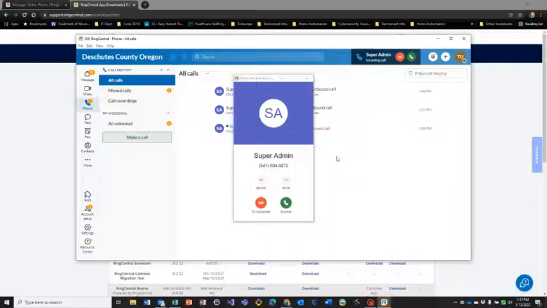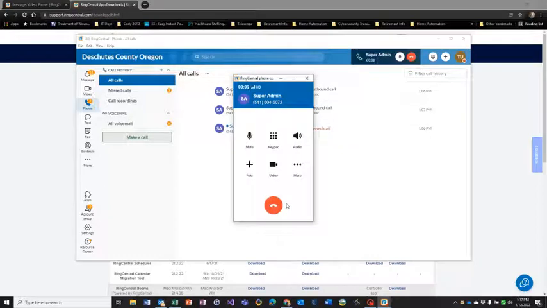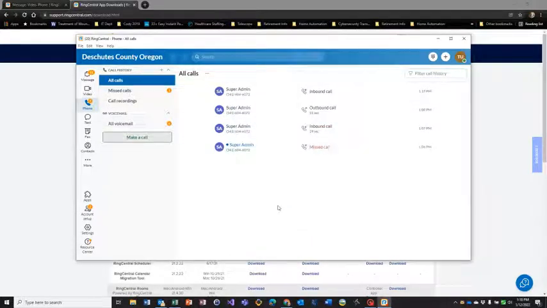Here's what an inbound call looks like. To answer it, click the green answer button. Now I'm talking to the person on the far end who called me. The call timer is here in case you want to know how long you've been on the call. To mute the call, use the mute button. If you want to hang up the call, click the red end call button here. And the call is ended.